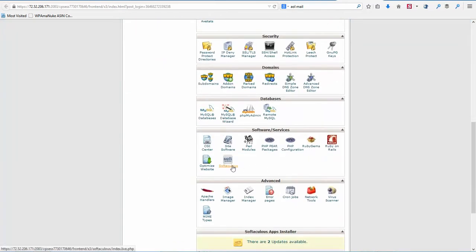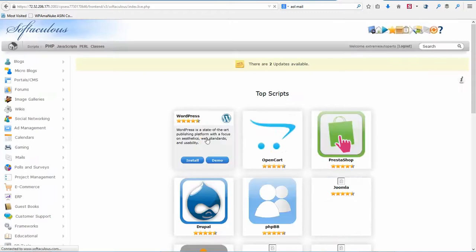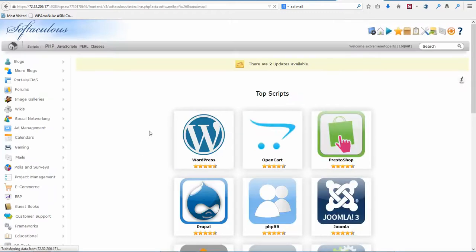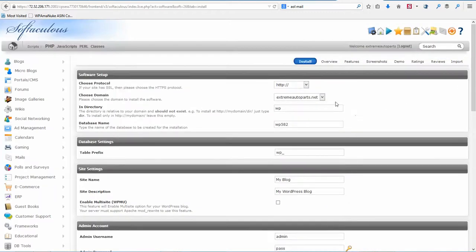You can use Softaculous, Fantastico, Quick Install, whatever your hosting provider gives you to install WordPress. So I'm going to use Softaculous here, and I'm going to install a fresh WordPress. Now again, we're not installing it on our domain. Whatever you do, don't overwrite your domain.